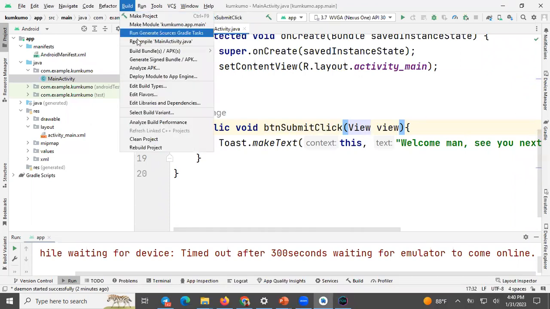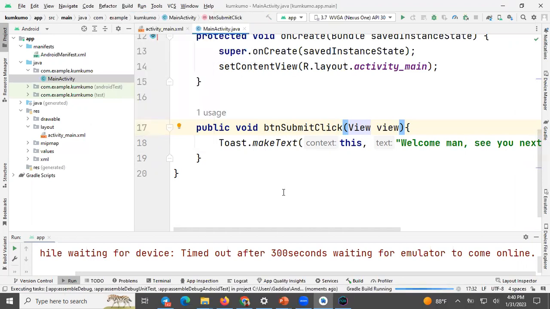I need to rebuild it, build the APK file, and I need to wait as we did it previously.